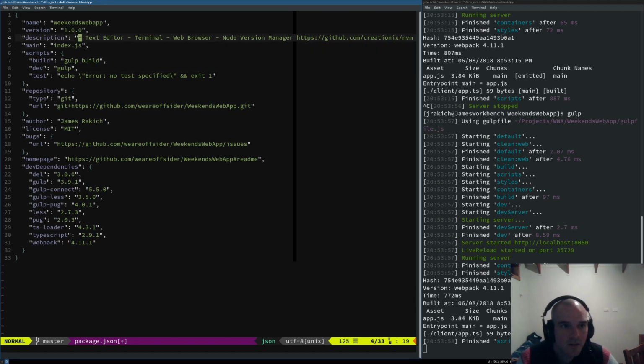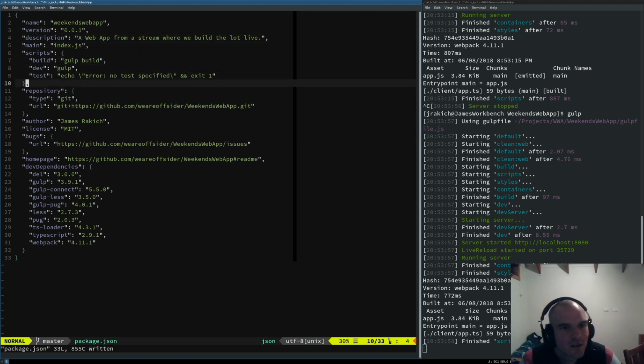We have no tests, and this description is a little off. So we're going to change this description. It would have just grabbed from the README. We're just going to change this description to be web app from a stream where we build the lot live. That'll do. Okay, I'm going to change the version number because it ain't ready, not even close. Everything else should be all right.